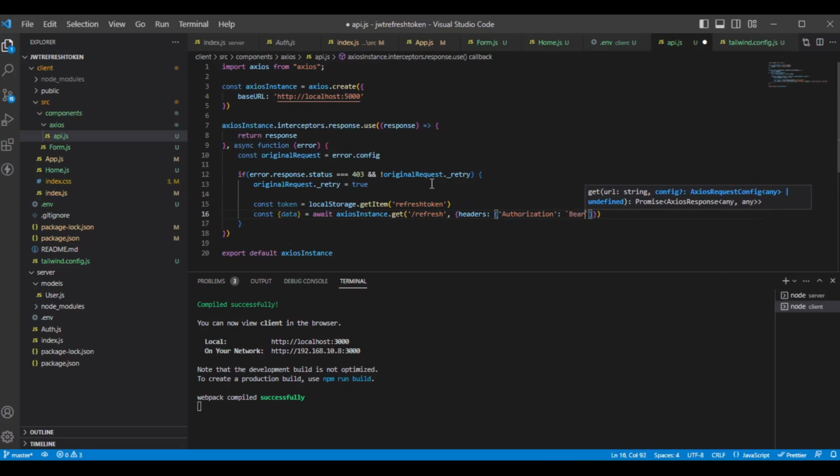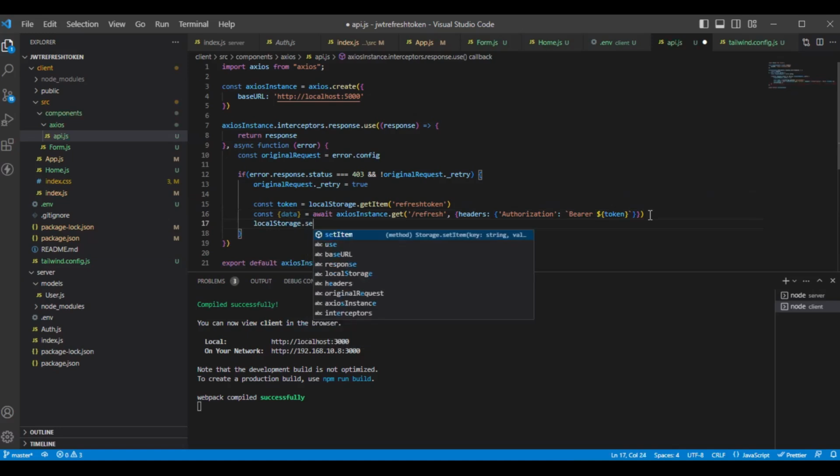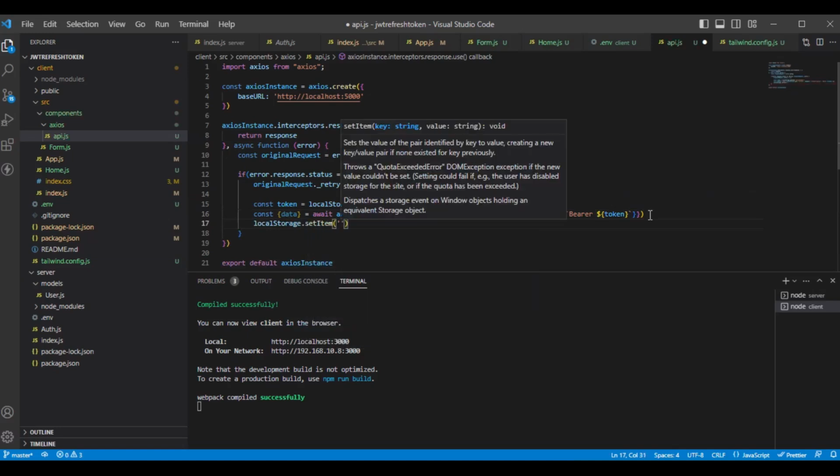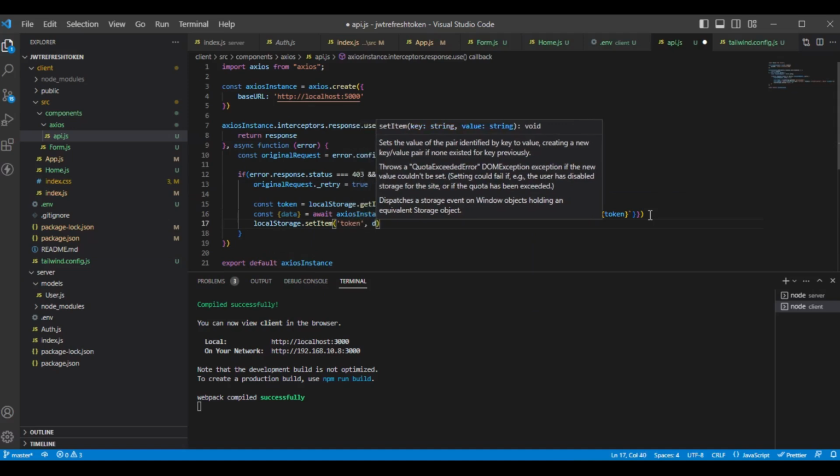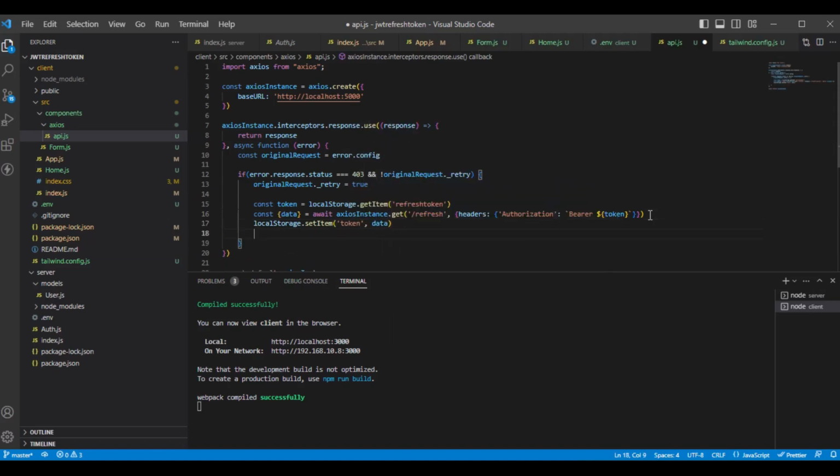So I will send it here, and I will send my token here. Okay, so now as soon as I get the new token from here, first I will replace my old token in local storage with this new token, and I also modify the old token in our headers with this new token.